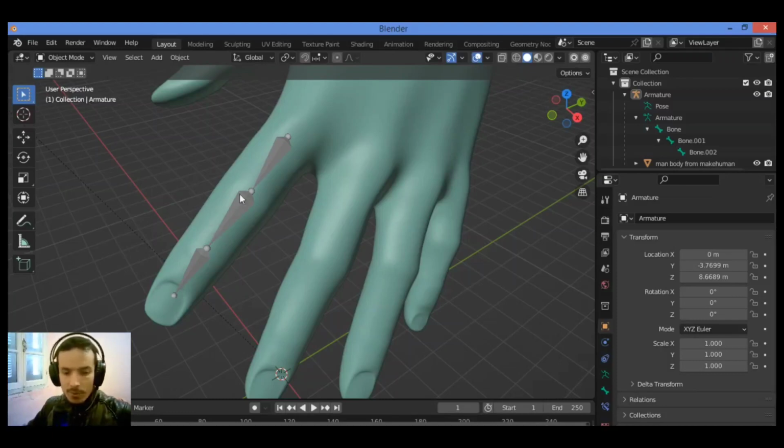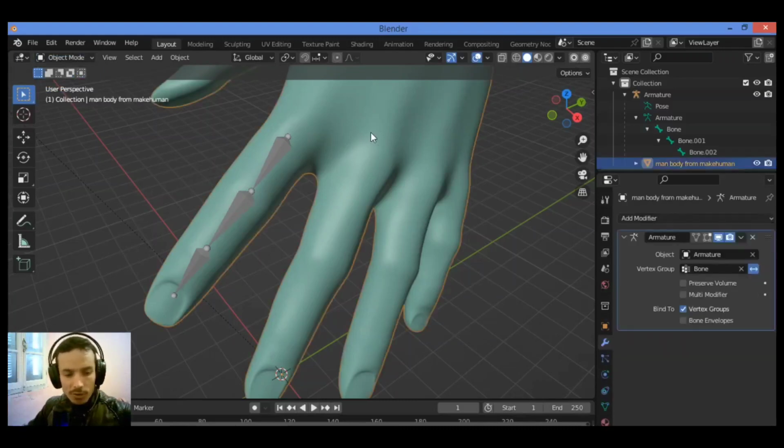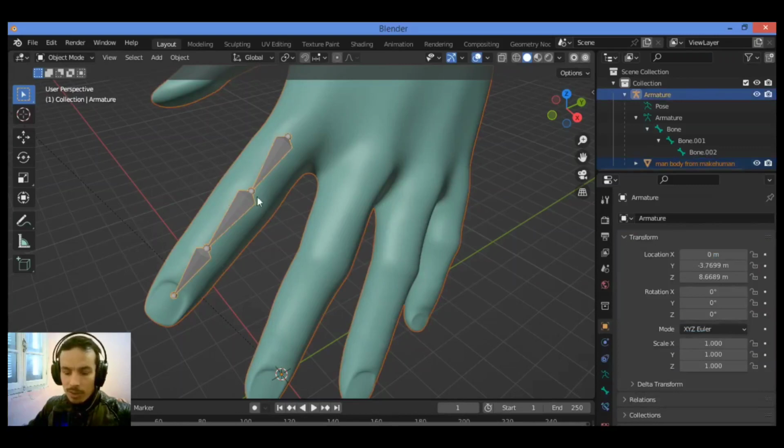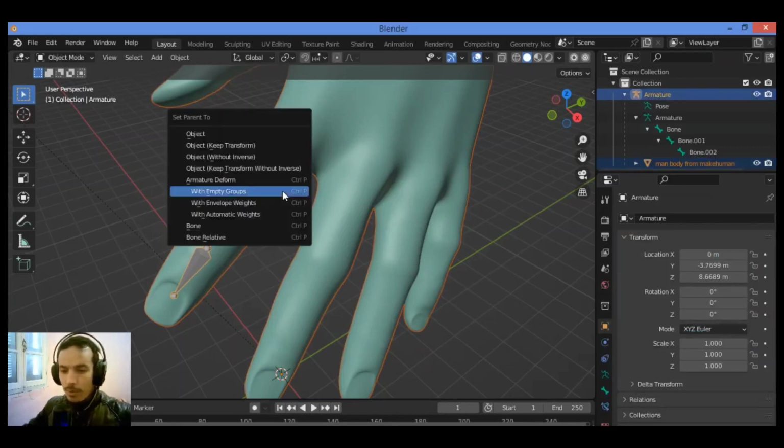Like this, with the finger mesh and armature arrangement in object mode. Switch to object mode, select the mesh, then hold down Shift and select the armature. With the mesh, press Ctrl+P as shown here. It's going to show this pop-up menu, which is set parent to.